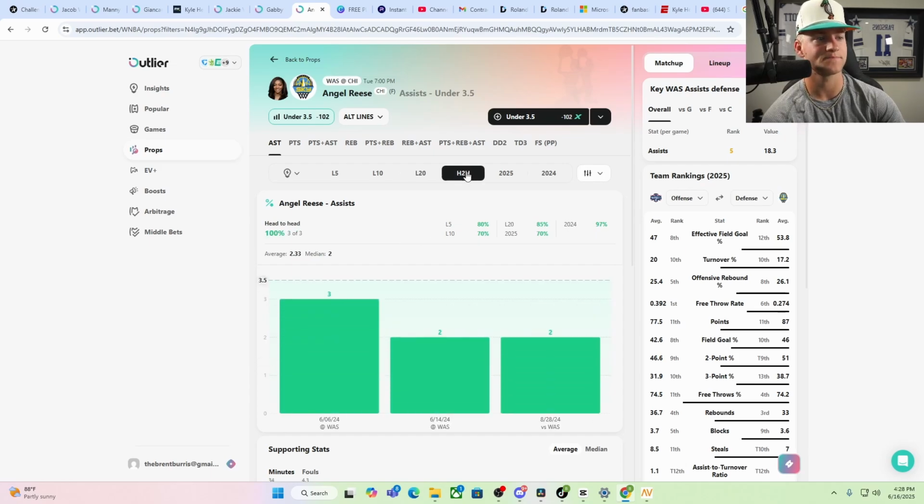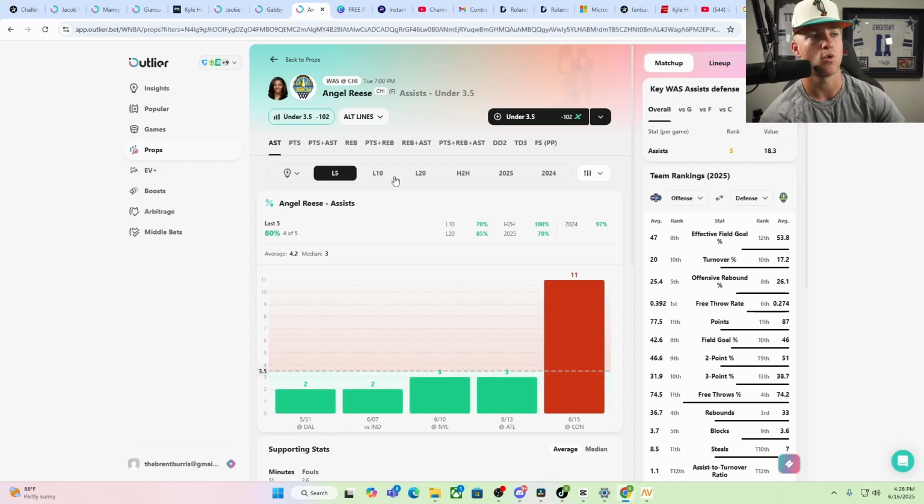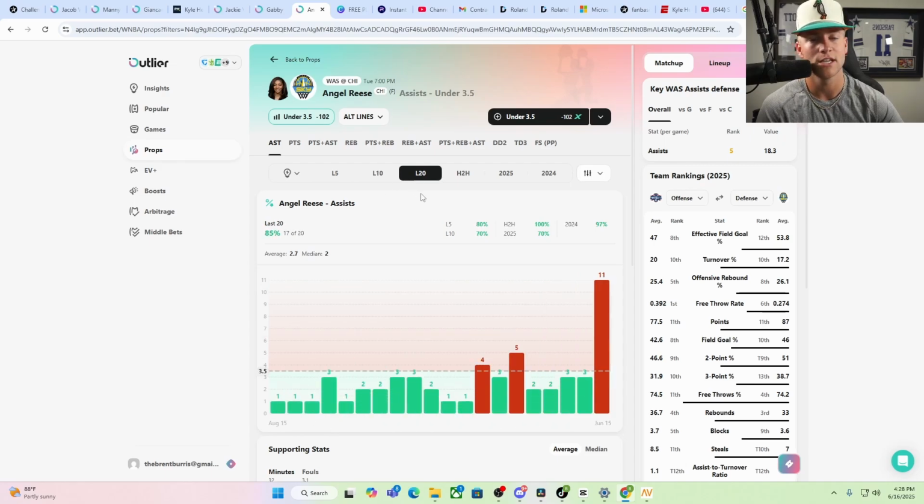But to go on top of that, against this team that she's playing against, she is under this mark in 3 straight games, only averaging 2.33 per game, which obviously isn't very close to this mark at all. And that's why I think this is going to cash. They also allow the 5th least amount of assists in the WNBA, which is towards the top of the pack. And like I said, she's under in every single game against them with a good hit rate on top of it. So I see no reason why this shouldn't cash out. I think it's going to take the under.